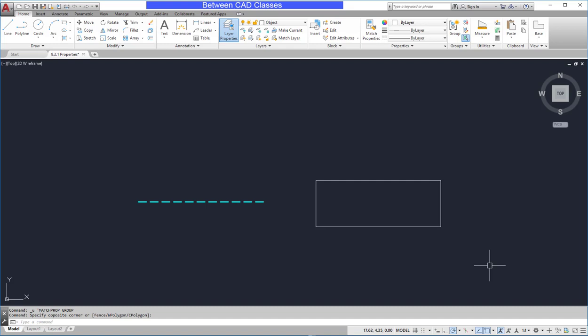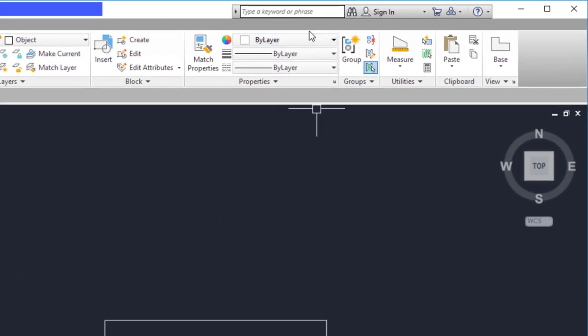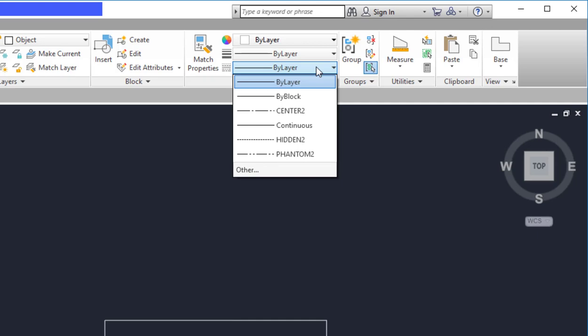In this lesson, we will take a look at some of the options available to us in the Properties panel of the Home tab. The Properties panel gives us options for modifying the properties of drawing objects. This could be the color, the line type, and the line weight. As you can see, I can select each drop-down and choose a different color, line weight, or line type.